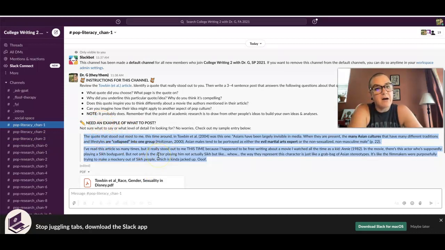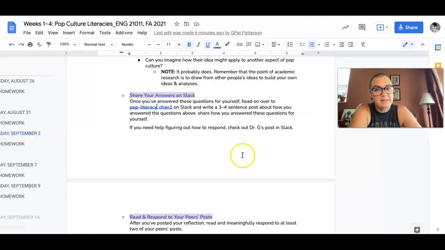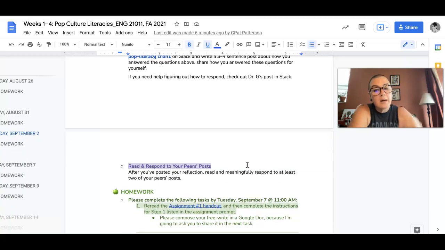That's kind of like me modeling the kinds of things that I am looking for. And that is there to help you. All right, so you're going to go ahead and do that. And then once you're done posting, I want you to meaningfully respond to at least 2 of your peers' posts.